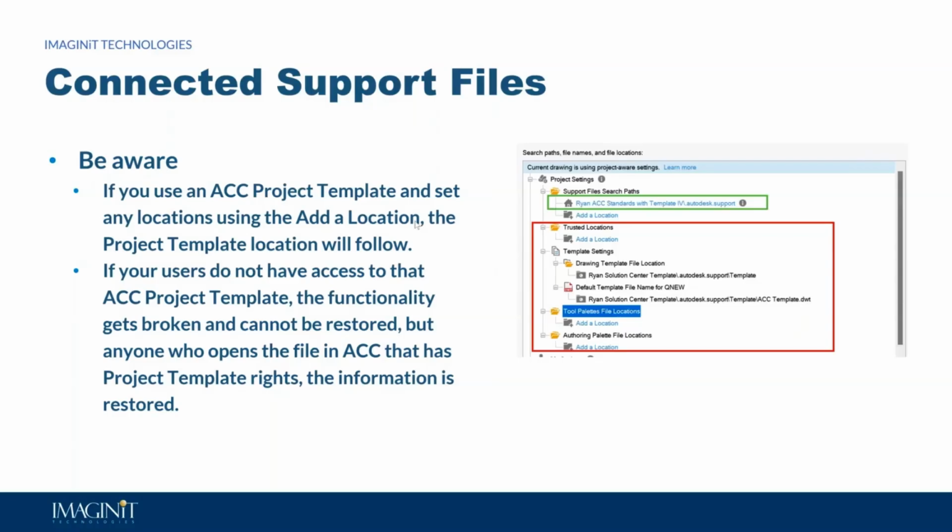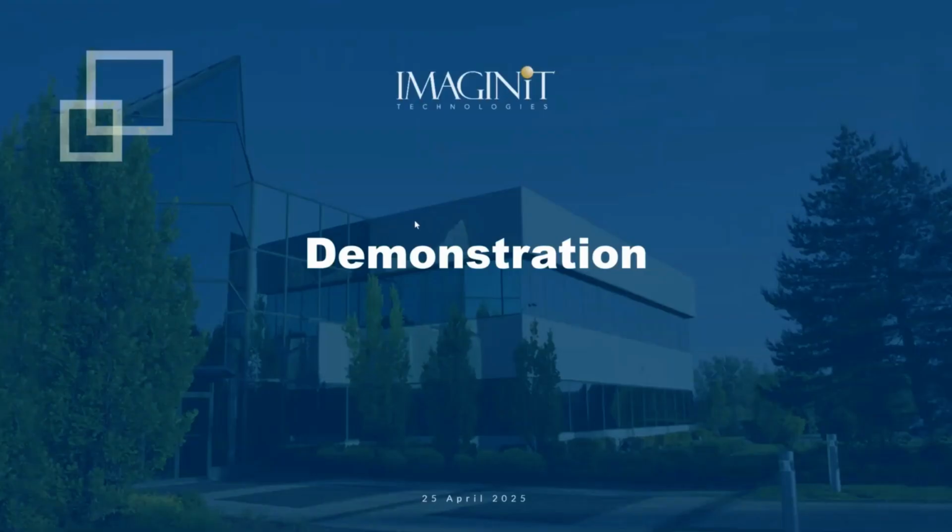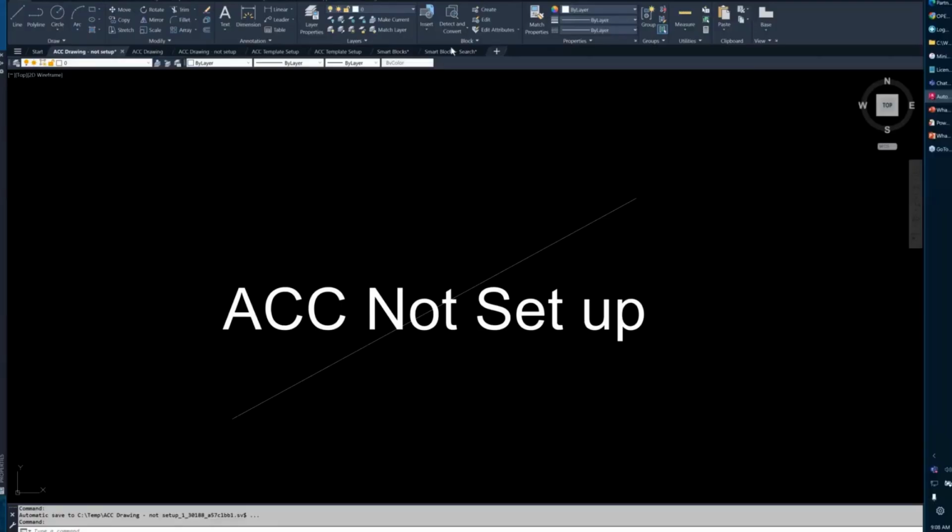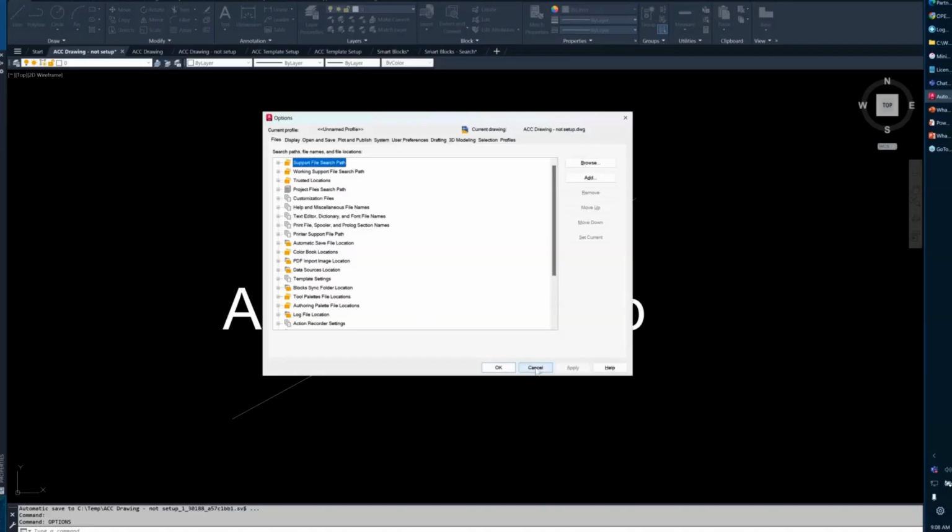With that, we're going to do just a little demonstration here. What I have here is an ACC drawing. This one is simply on my C drive. It's not set up, right? I can see that this one's in my working folder right here. It's not set up, and if I go into options, there's no project aware, nothing at all.